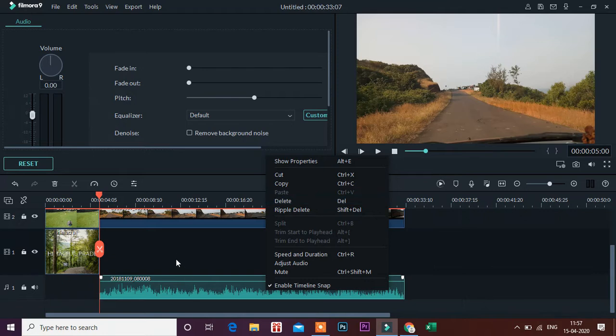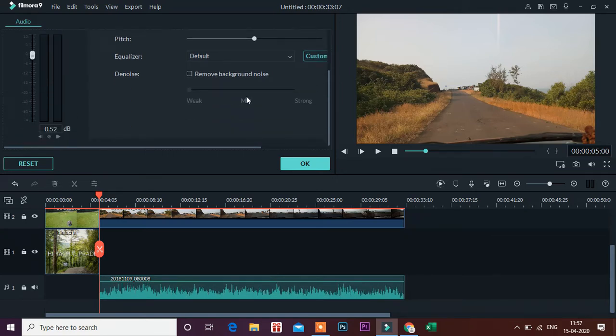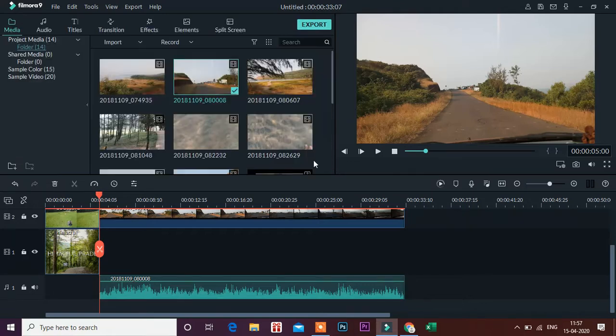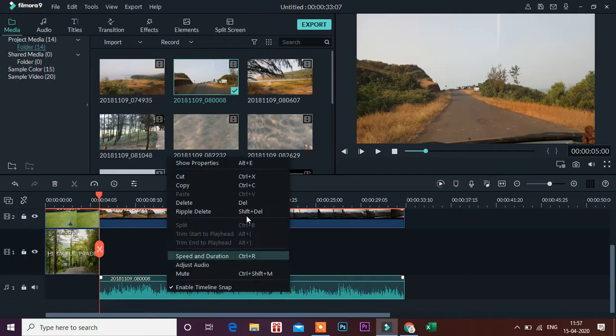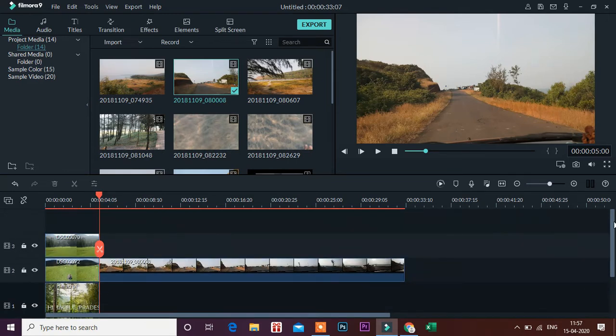It's simple. If you want to change the volume, you can use the options over here and you can change the settings of the volume. And if there's noise in your video, such as it's windy and you want to remove it, you can click on remove background noise and choose the options according to your needs. So for this case, I don't want to edit the sound. I just want to delete it, so I'm just going to delete. Now the audio has been deleted from the video.